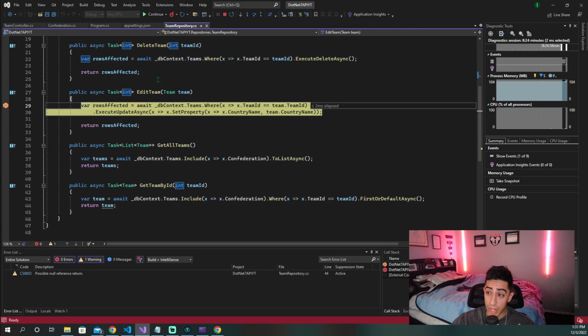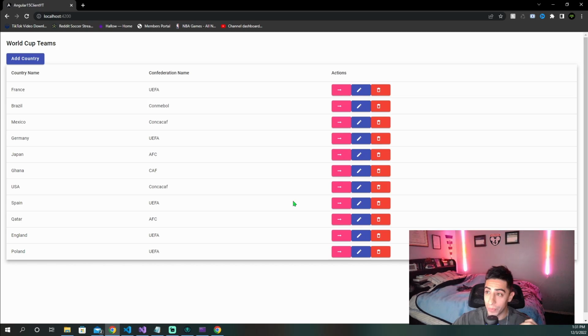We are now in our edit team method. Peep the new Entity Framework 7 way of editing. For those of you that may have not watched the video, you should go watch the video. And right here, we are just setting the property of the country name that we are updating. So step all the way through. Back to our project, we can see that Poland successfully took the place of Serbia now. And all that worked, and as again, you guys remember, once it finishes editing, it reloads this table.